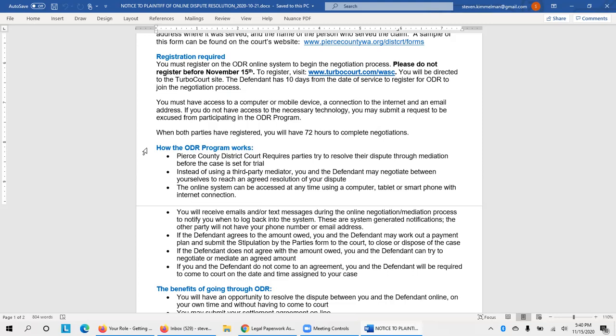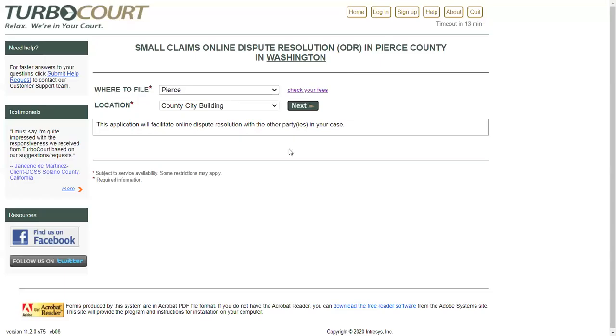The notice includes the link to register for ODR in TurboCourt for Pierce County. Going to this website, it will take you to TurboCourt where you will register for ODR. If you are a first-time user of TurboCourt, you'll need to register with TurboCourt by clicking the Sign Up button.